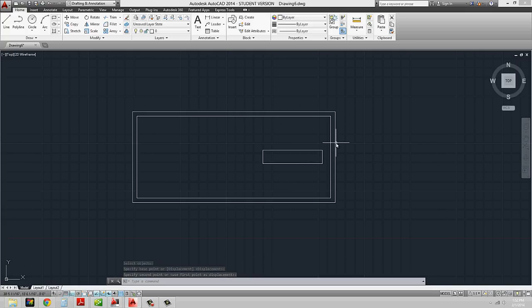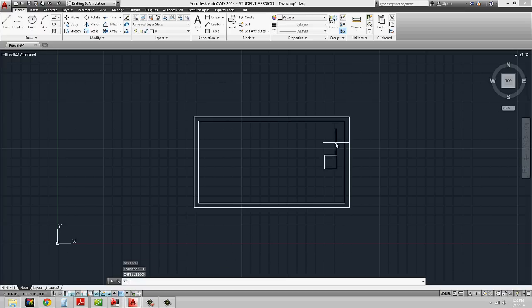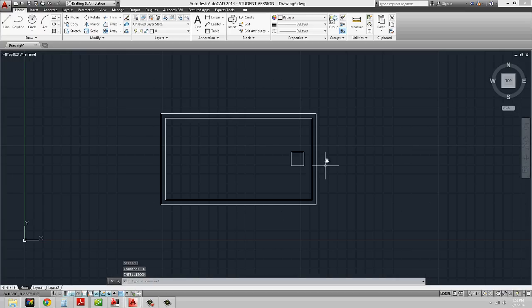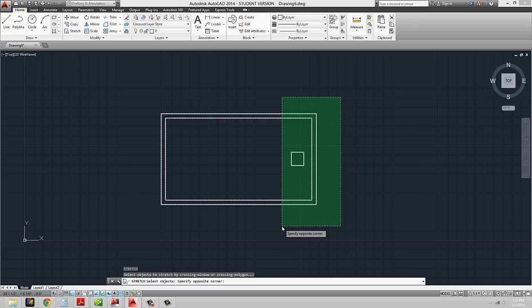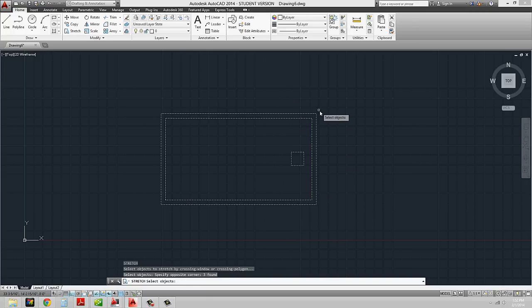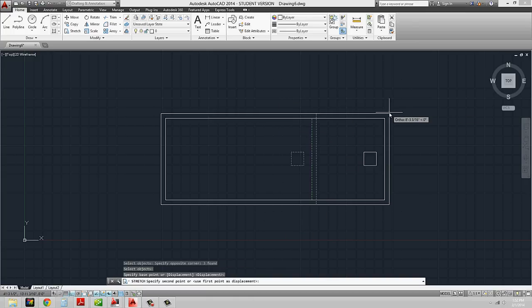So if you are starting to work with furniture, and I just hit undo a couple times, then what you can do is use my stretch tool, encompass that piece of furniture, select my base point, and stretch it.